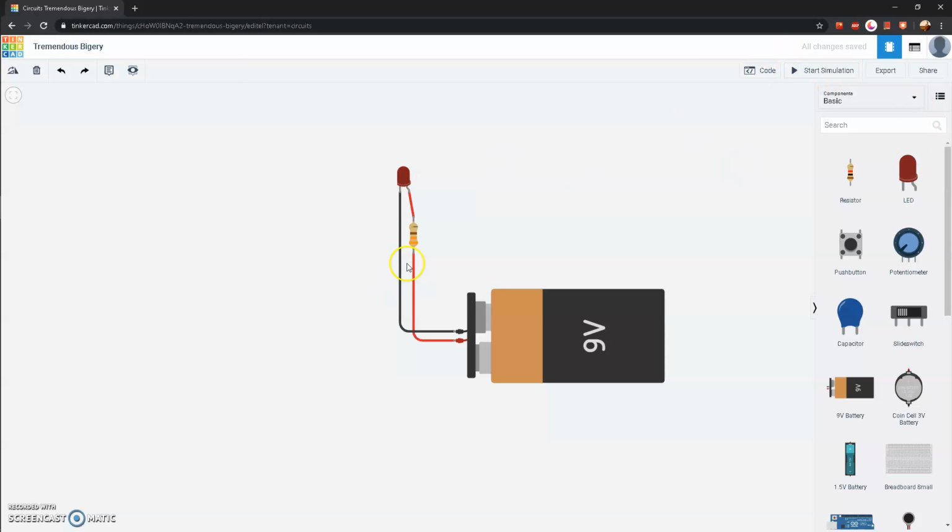Let's stop the simulation and try to increase resistor value. Let's make it 400 ohms. Let's see. Now the LED is glowing perfect. You can see that. So this is our first circuit through Tinkercad.